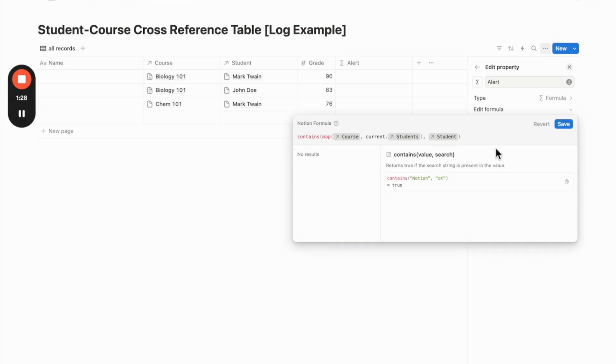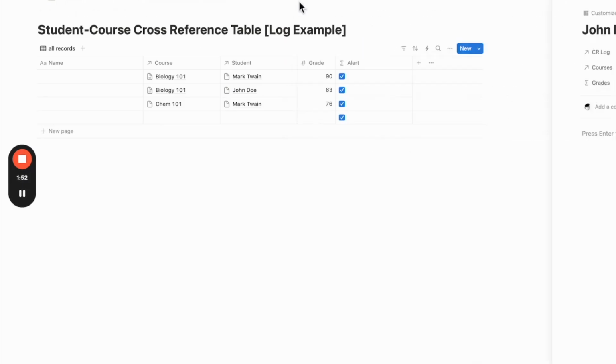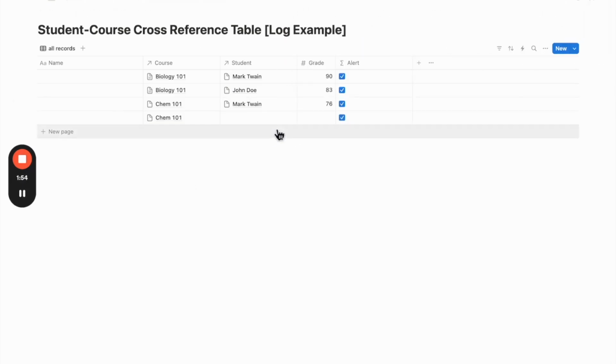All right, and this should work. Okay, so all of these courses contain their respective students, even the empty one. And let's try breaking this and making sure that it does work. So I'm going to try doing Chem 101 and John Doe. Okay, and it's false, right?